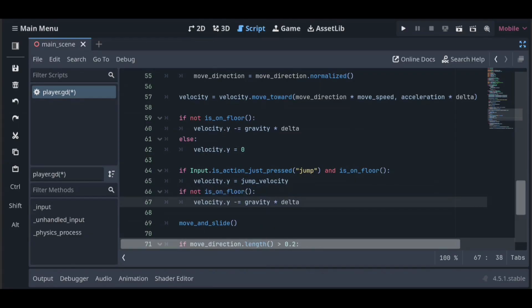Next, we need gravity so the character comes back down. Right below that, I'm adding this. When the character is not on the floor, gravity pulls it down every frame. Multiplying by delta keeps the movement smooth and frame rate independent.